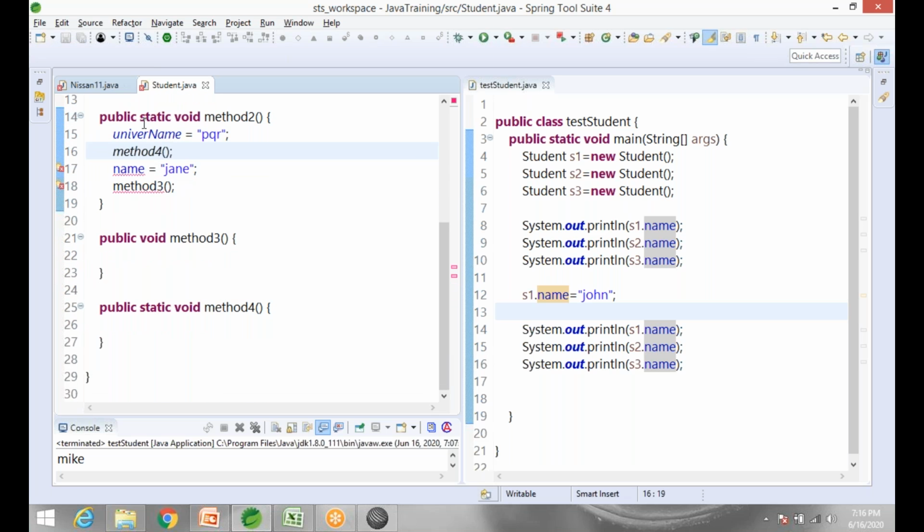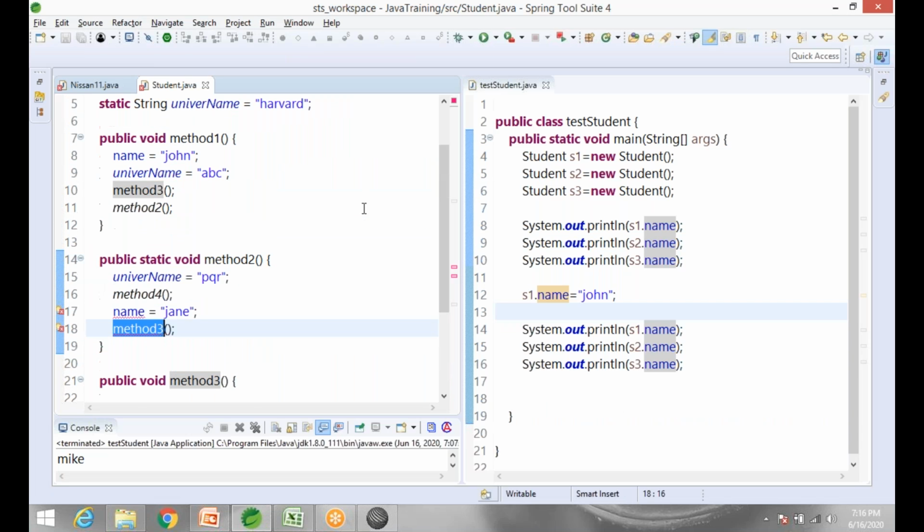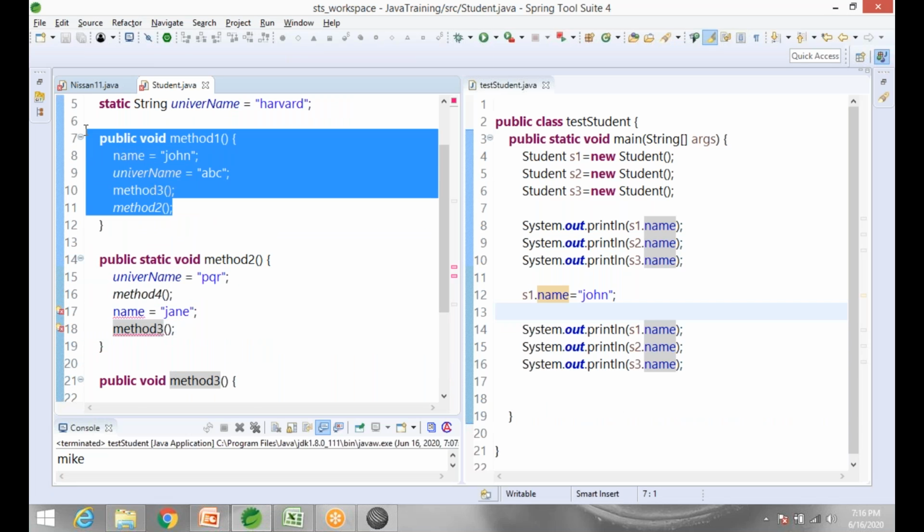Okay, so only the static variable and static method, not these. So an easy way to remember this is just remember this part: one static member can call other static members. That's it. This is the restriction. Other than this, everything is okay. Any other combination is okay, right?